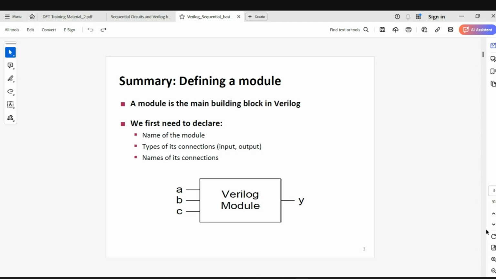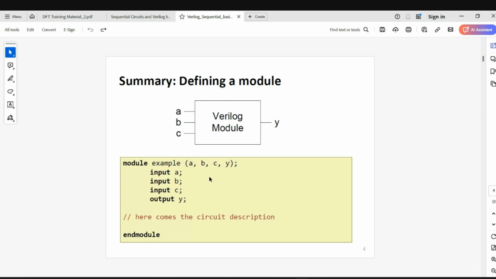Next, you first need to declare the name of the module, followed by the connections, the inputs and outputs of this module. As you can see here, this is your basic building block. It's a Verilog module because it is written in Verilog code. ABC are the inputs and Y is the output. So first the name of the module, the types of its connections, the names of its connections. That's it. So this is the module example: module example A, B, C, Y.